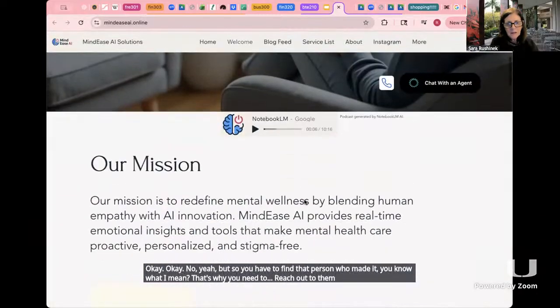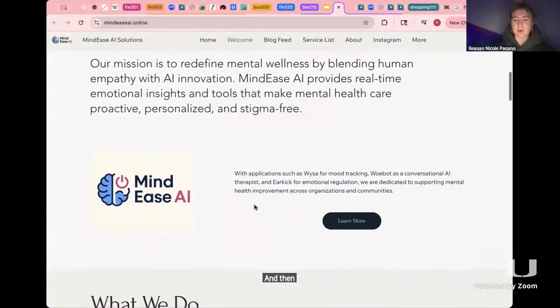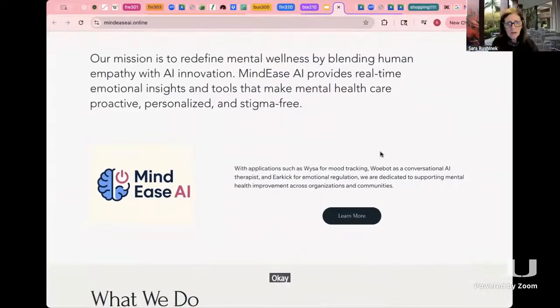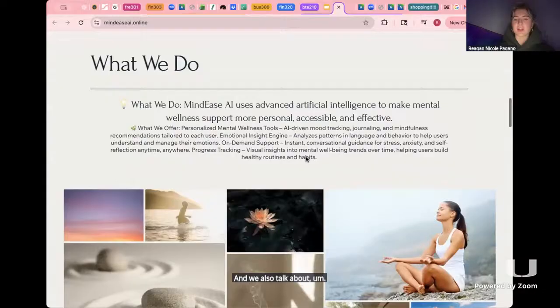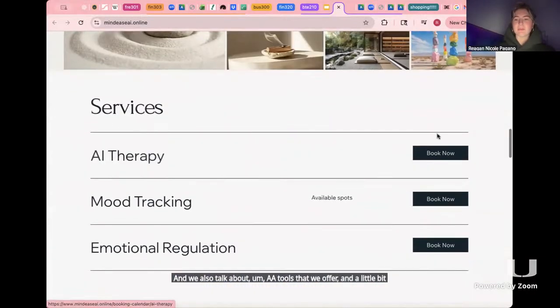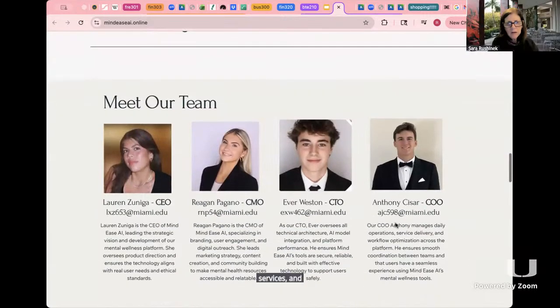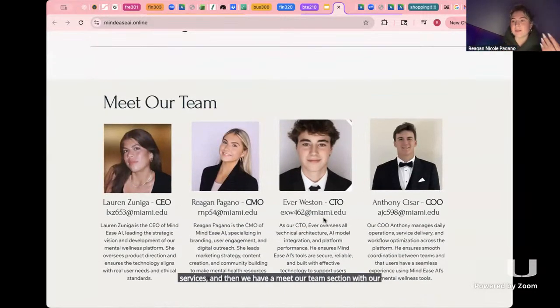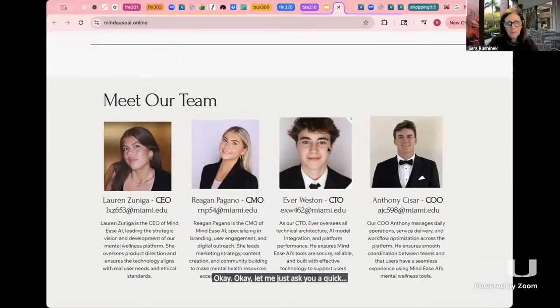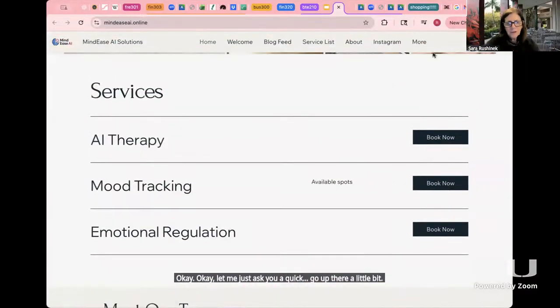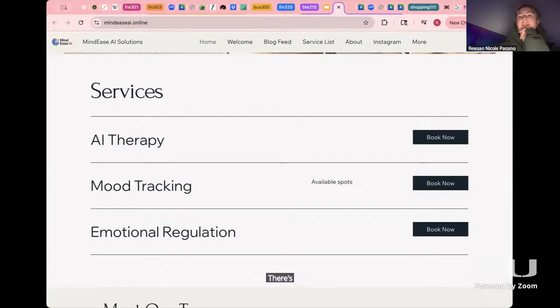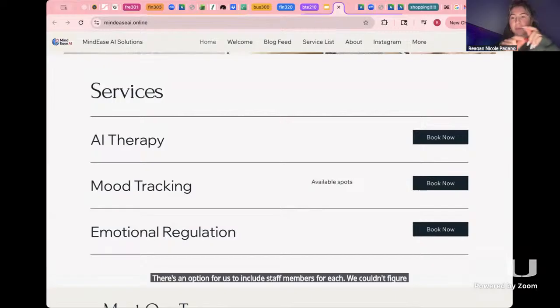Okay. And then we have our mission and what we do. We also talk about AI tools that we offer and a little bit more. And then we have the bookable services, and then we have a meet our team section with our roles. Let me just ask you a quick question. Go up there a little bit. You see your services, AI therapy. So you're going to book now with whom? A person? There's an option for us to include staff members for each. We couldn't figure out how to link it yet, but we wanted to.